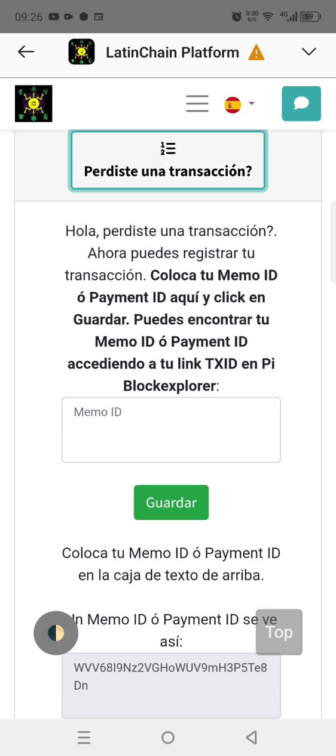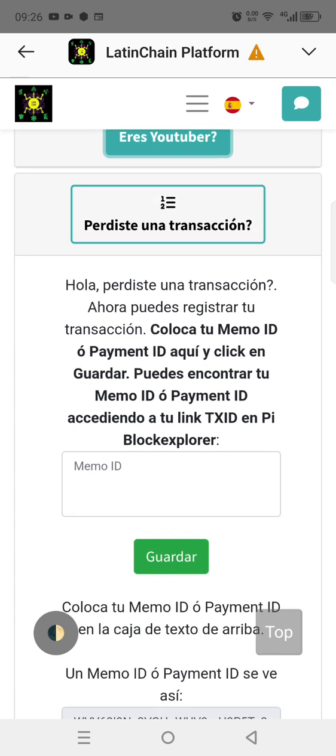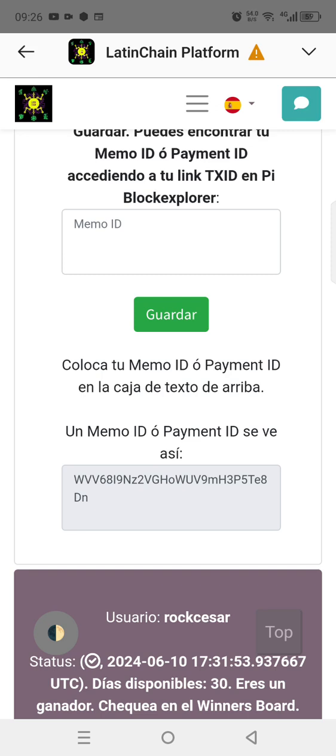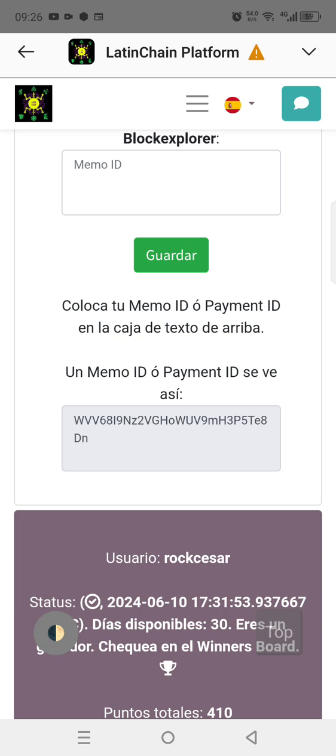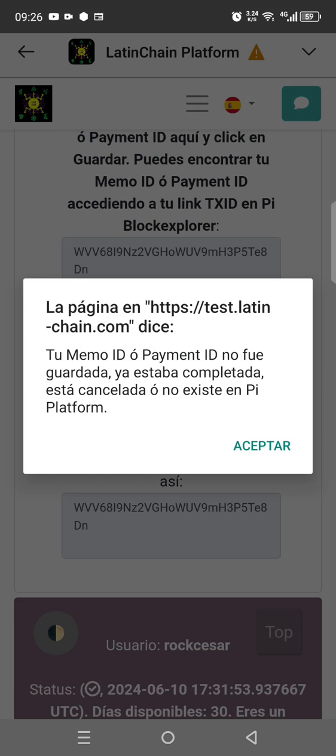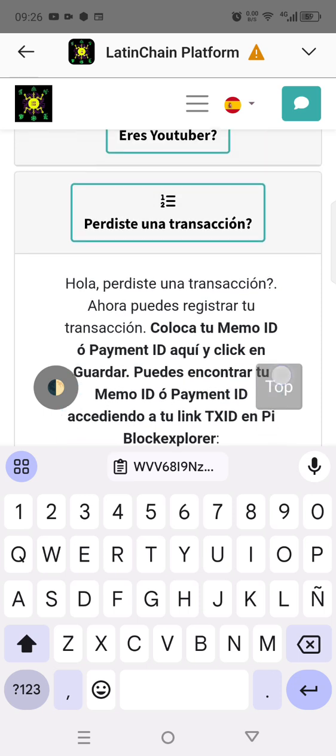Did you lose a transaction? If a transaction failed, you can set the memo ID of your transaction. Your memo ID, you can watch it in the TXD link in the Pi Block Explorer. A memo ID looks like this. This memo ID cannot be set here. You can copy and paste, but it won't work. It is just an example. Your memo ID or payment ID wasn't saved, it was completed, it is canceled, or it doesn't exist in the Pi platform. It has to say the memo ID was saved to be safe.